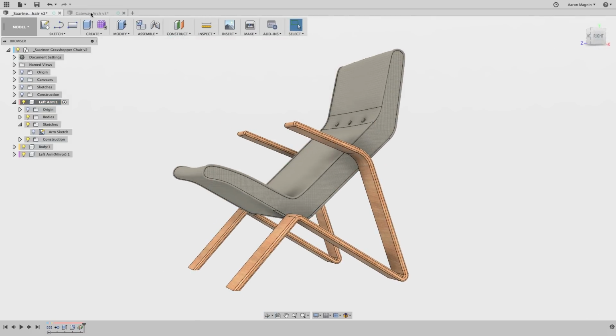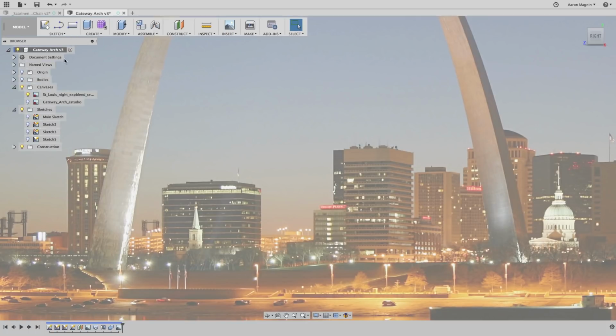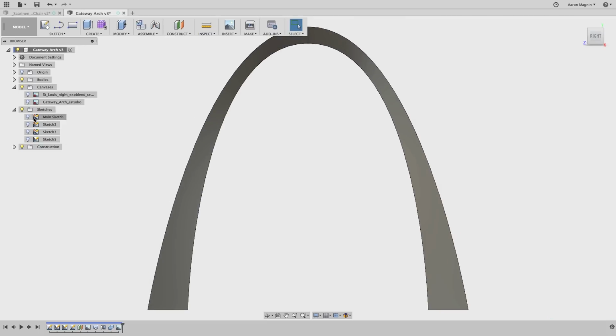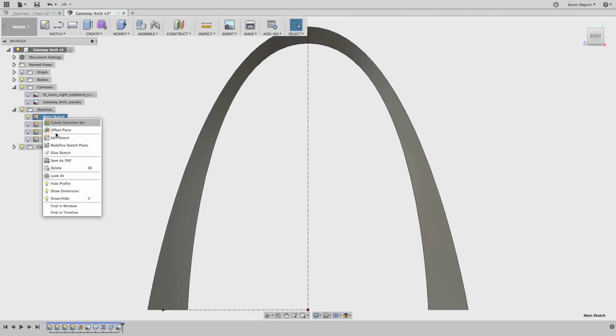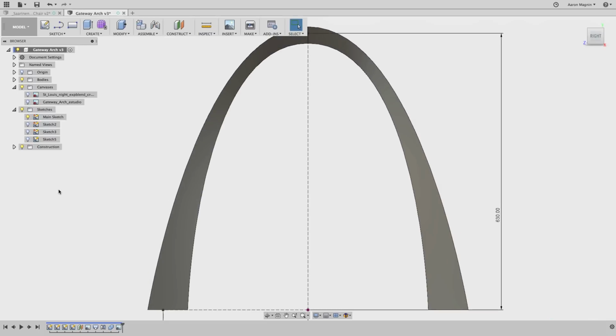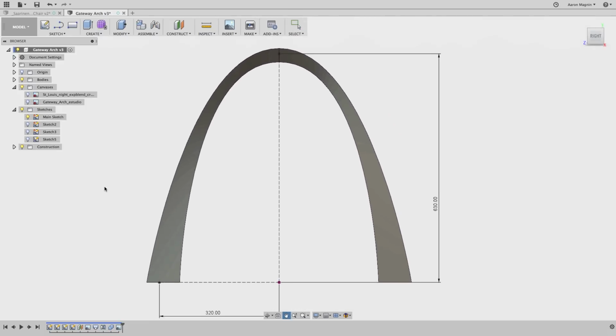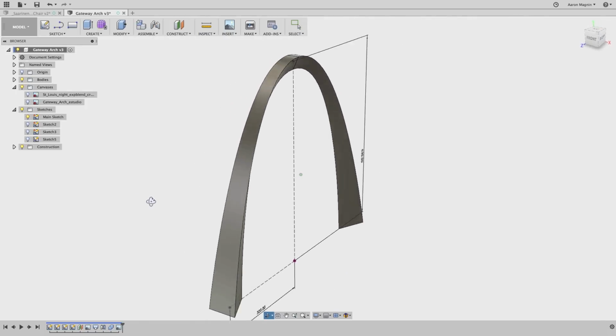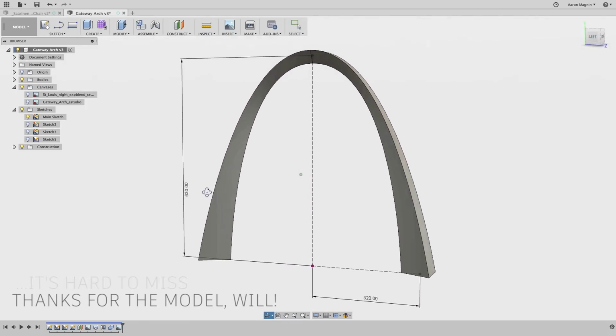Back to the Gateway Arch, let's use some of those skills we just learned to get an idea of the scale of this build. Let's zoom to fit by double-clicking the wheel, show the sketch, and further to that, show the dimensions. You can see this thing towers up to 630 feet, twice the size of the Statue of Liberty. Make sure to check it out if you're in St. Louis, and get some barbecue from Pappy's while you're at it.